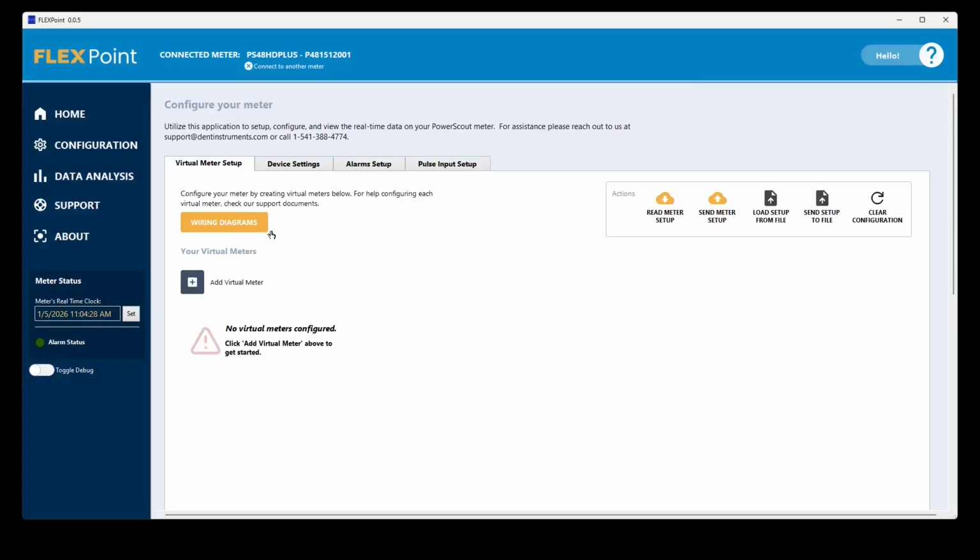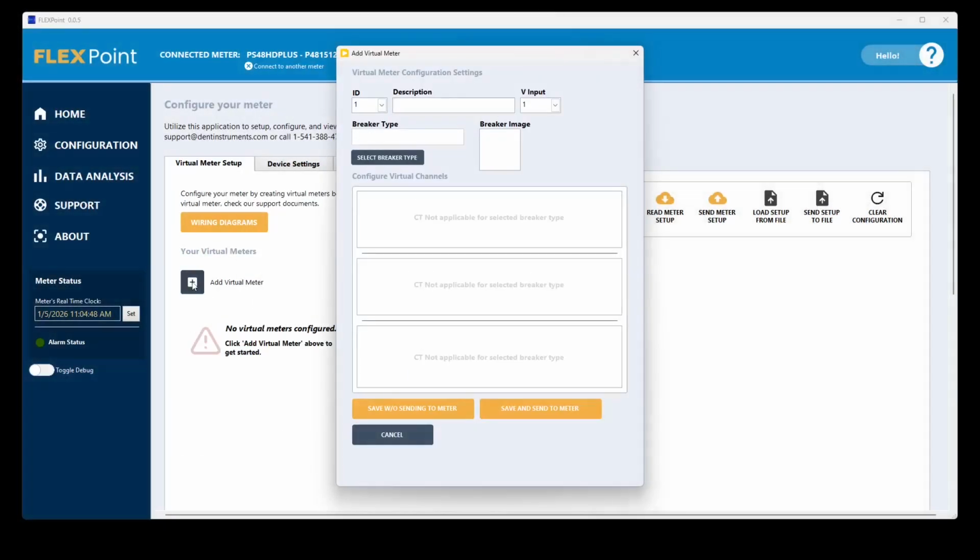Your PowerScout FLEX meter is designed with maximum flexibility in mind. You can configure as many virtual meters as needed for your requirements, up to the maximum number of virtual meters supported by your specific model. By default, your PowerScout FLEX meter has no factory virtual meters configured. To create your first virtual meter, click the Add Virtual Meter button.